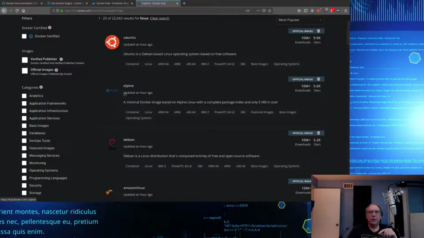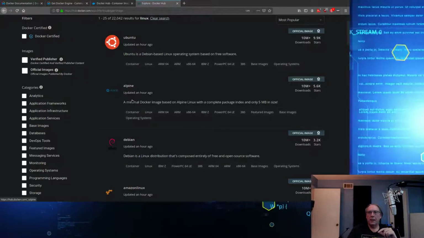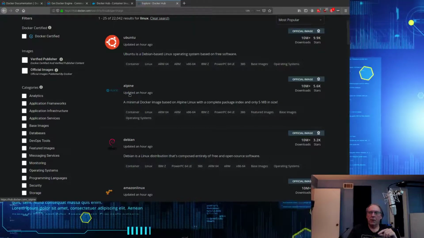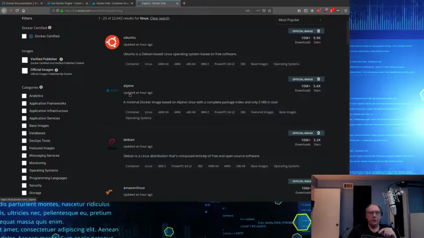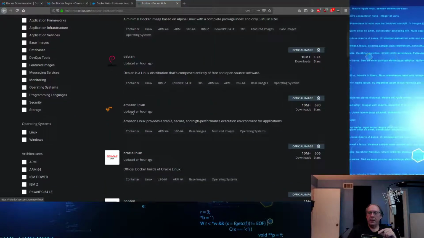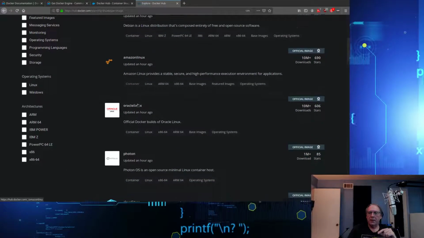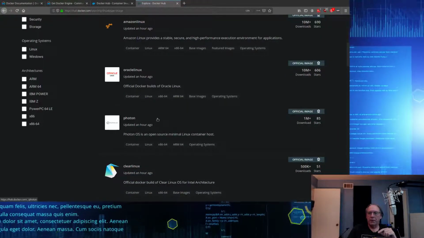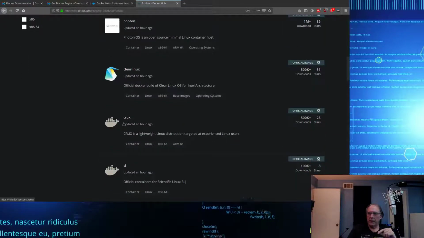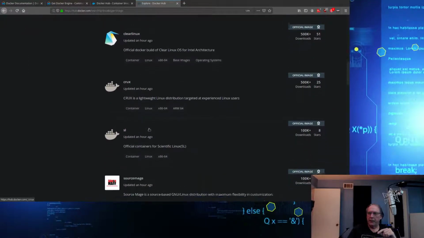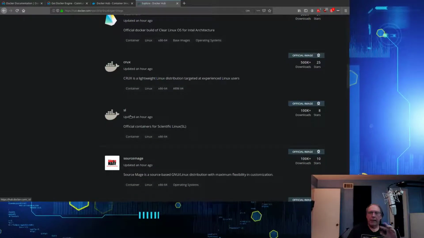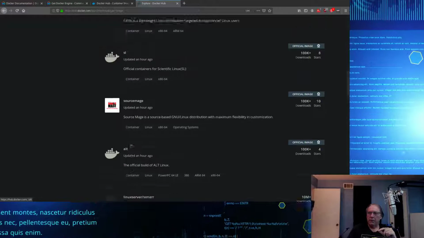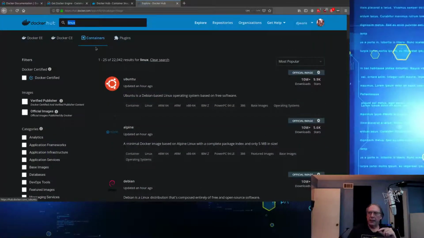That used to be the default container for Docker. It probably still is. It's a very thin, very small version of Linux. And then there's Debian. If you're deploying to Amazon Cloud, there's Oracle, Photon, which is VMware's default OS, Clear Linux, Crux, which is another lightweight distribution that can be used as the build platform, and then Alt and so forth.